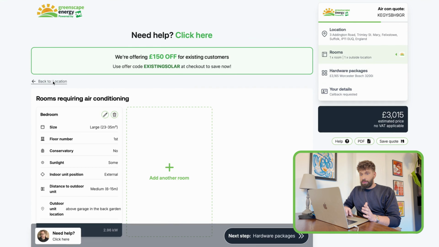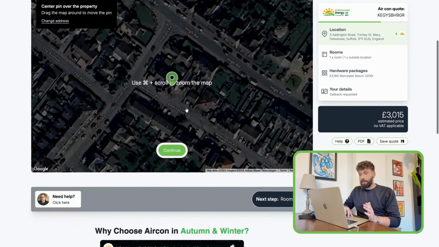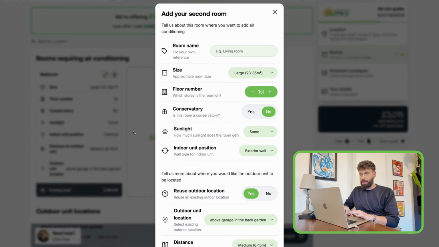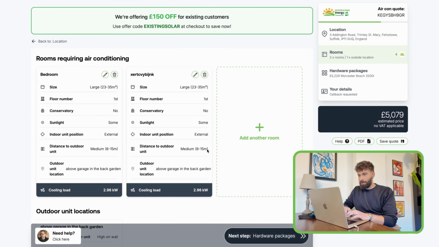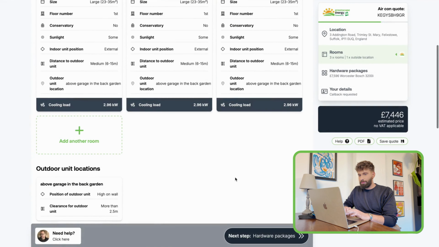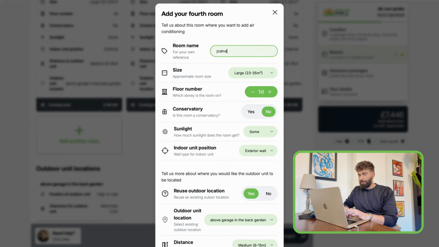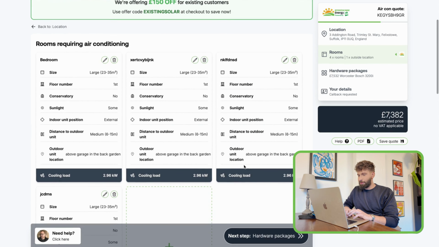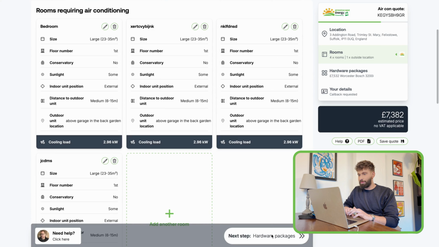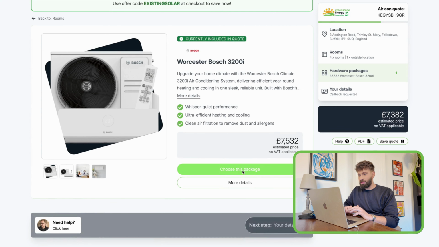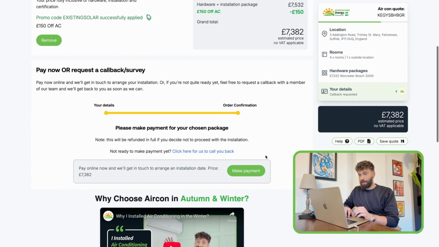Or you might have a look and then think, if I'm going to do it, I'm going to do it properly. I'm going to do every single room and not worry about it. You can add as many rooms as you like, so just click the add room button, fill this in, save room, and put another one in, save room, and another one, save room. Obviously, it's going to become a little bit expensive if we're doing every single room, but we'll come over to here. I'm going to have all of those 4 rooms, choose my package, and again make the payment.